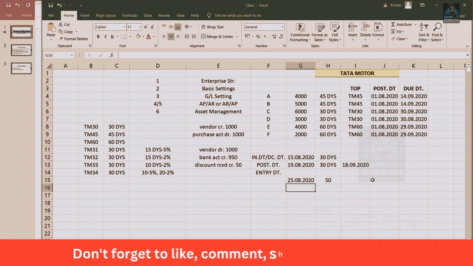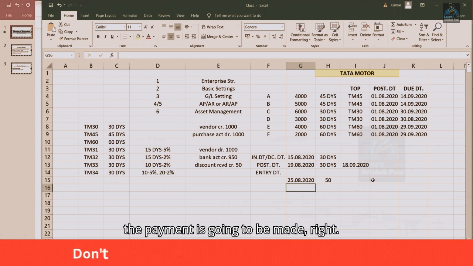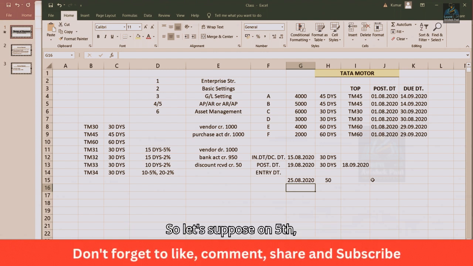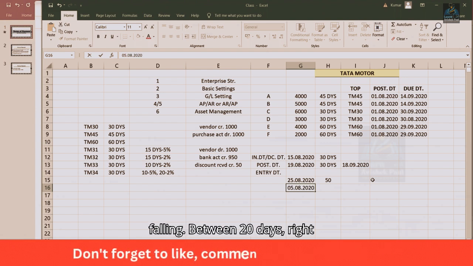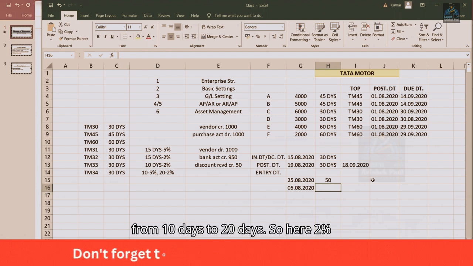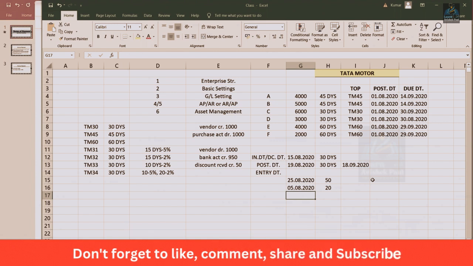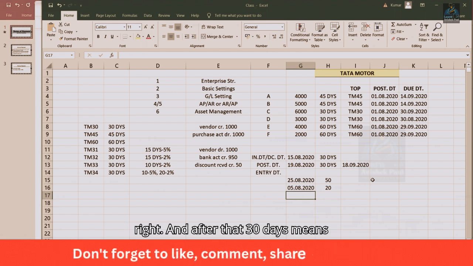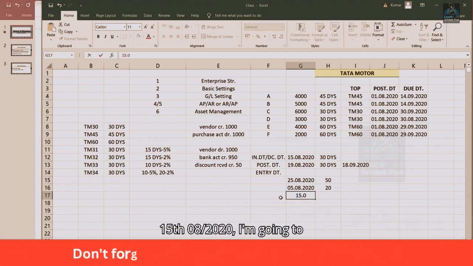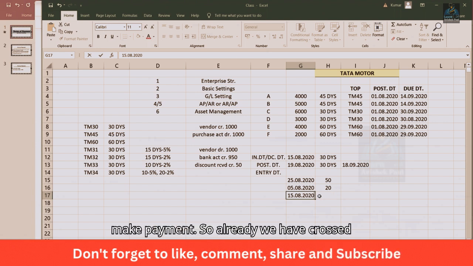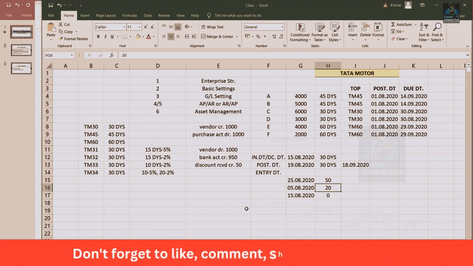Now, after 10 days and within 20 days, if the payment is going to be made, right? Let's suppose on 5th, 08/2020. This is falling between 10 days and 20 days, right? So here 2% discount means only 20 rupees discount, right? And after that, 30 days means, let's suppose on 15th, 08/2020, I'm going to make payment. Already we have crossed the 20 days, so no discount, 0 discount, right?